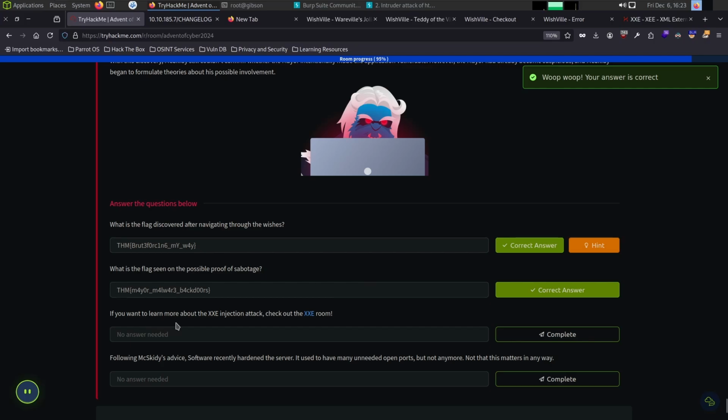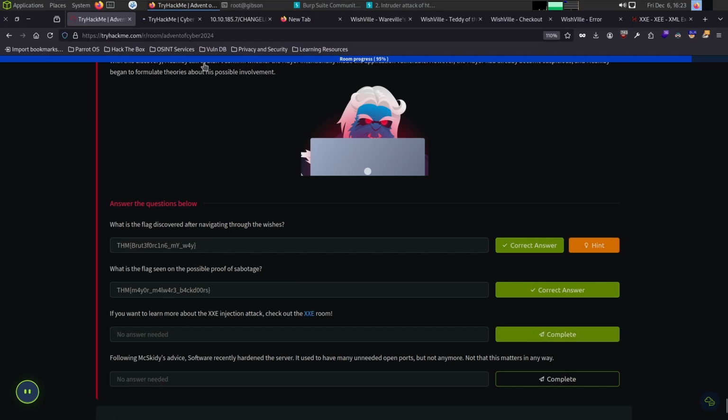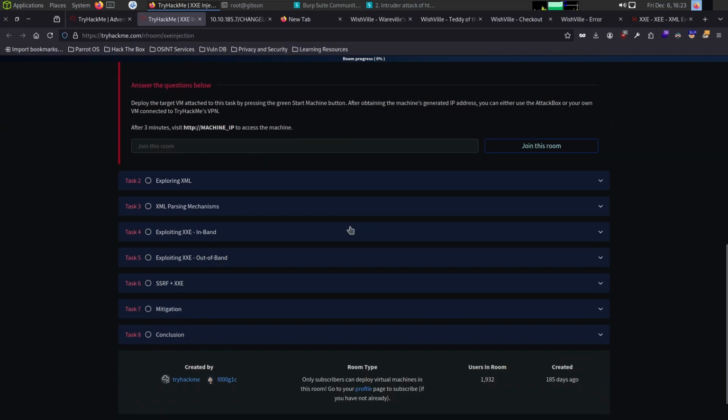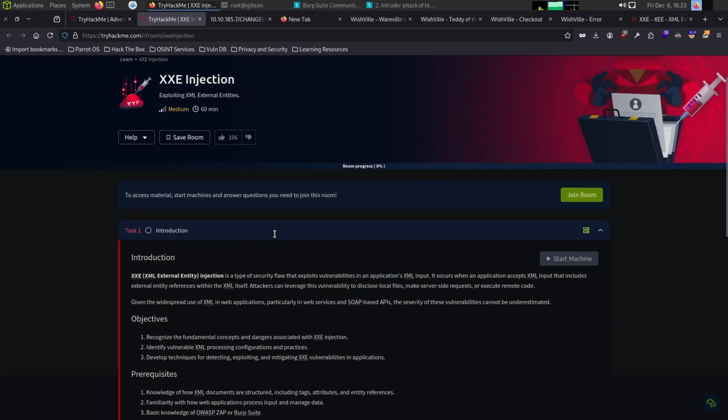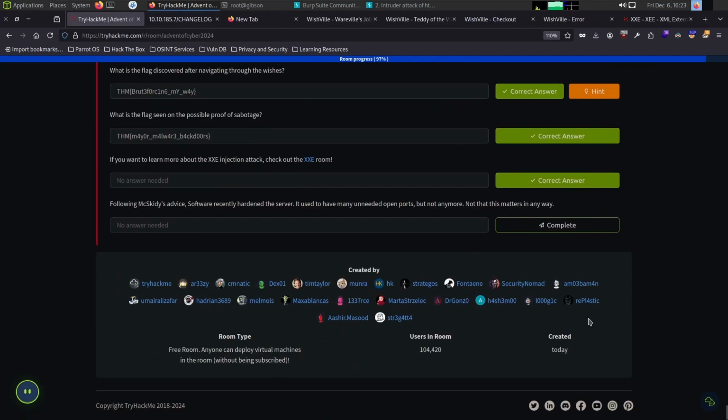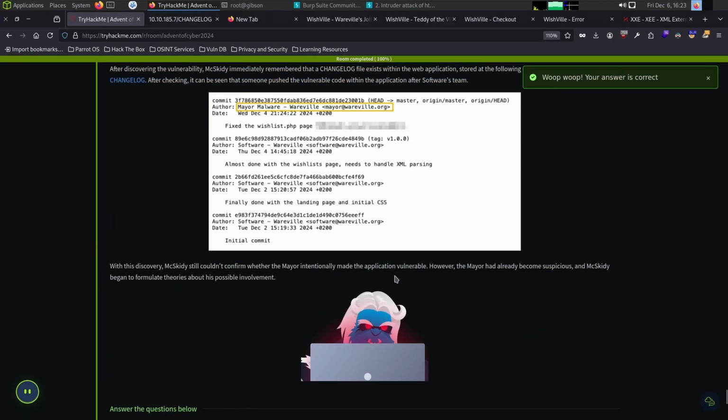And if you want to learn more about XXE injection attacks, you can check out TryHackMe's XXE room. If I open this room, there is more information about XXE attacks. I haven't actually done this room just yet. Maybe I will do it later, but I know a lot of things already about XXE, so I do not really need it. And that's it for today's challenge.